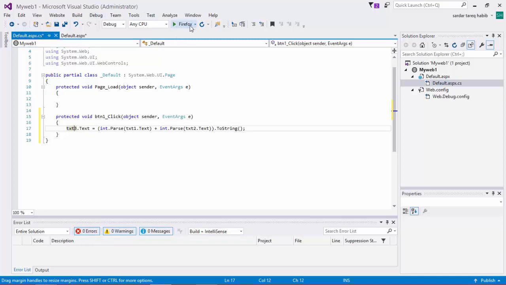What I do, I will run this program on Firefox. You can run this on Chrome or Opera or any browser. Yeah? Just click here, a single click to open a tab in the Firefox browser. Just waiting.